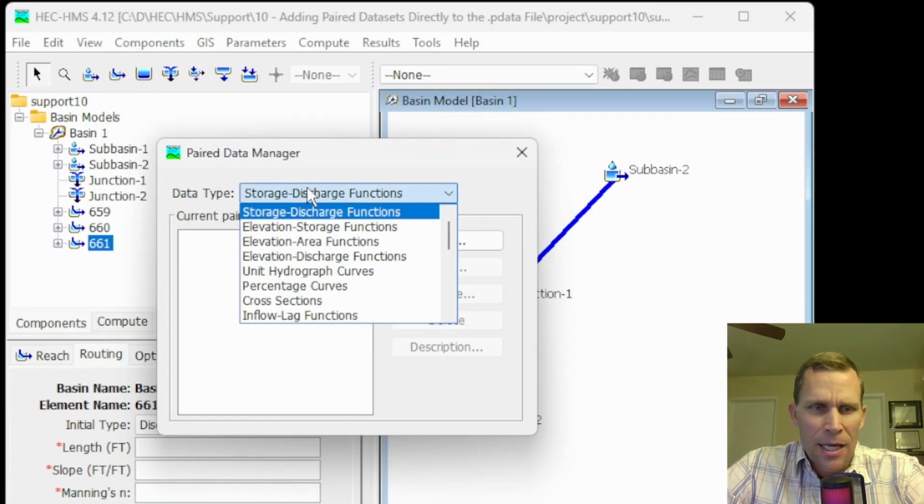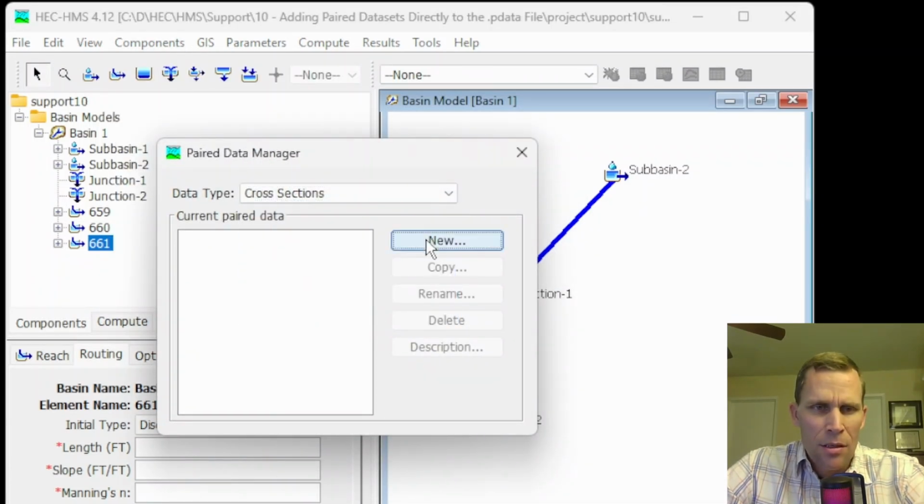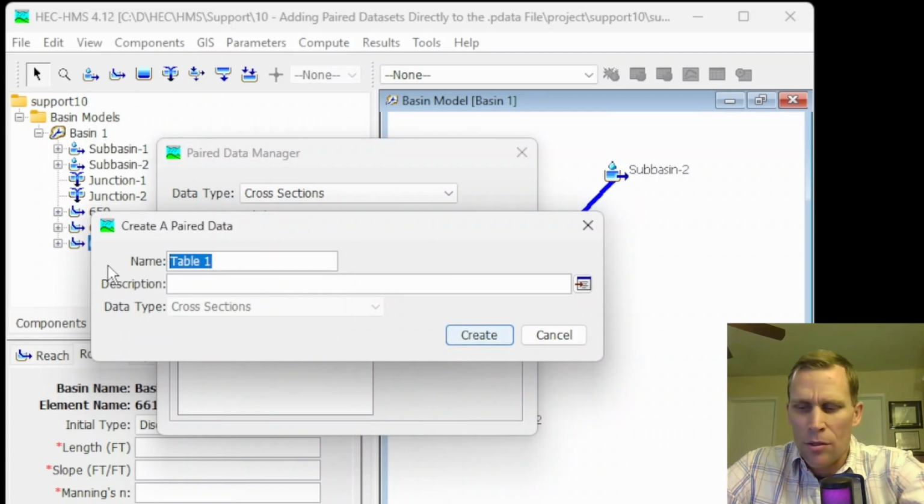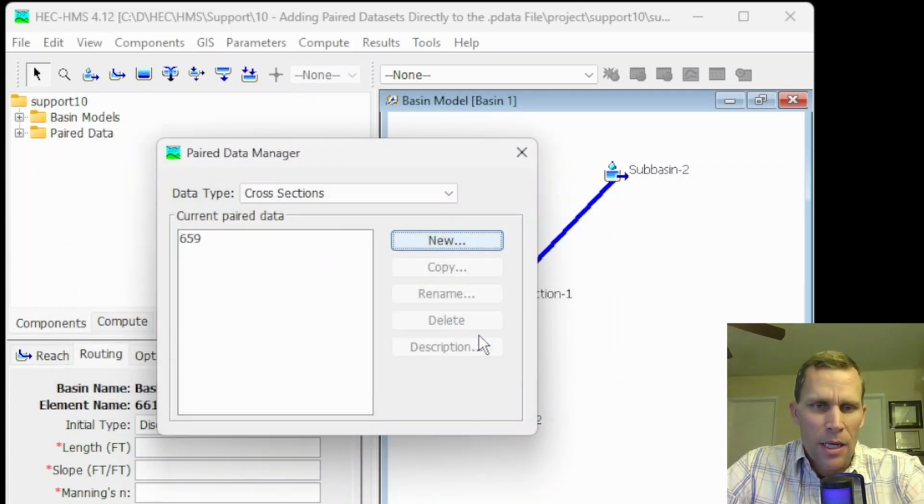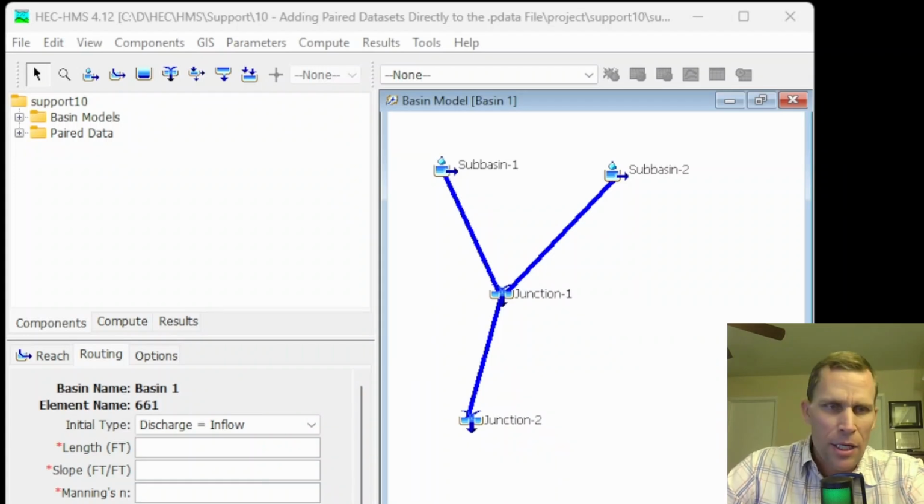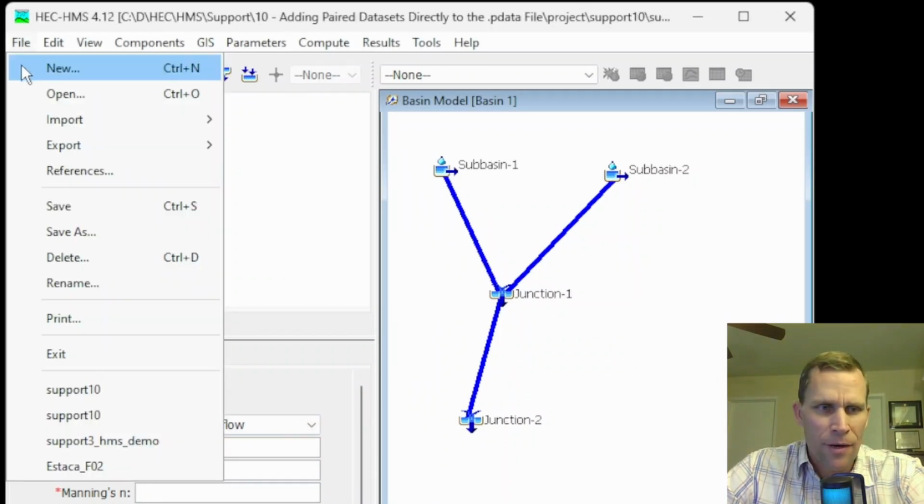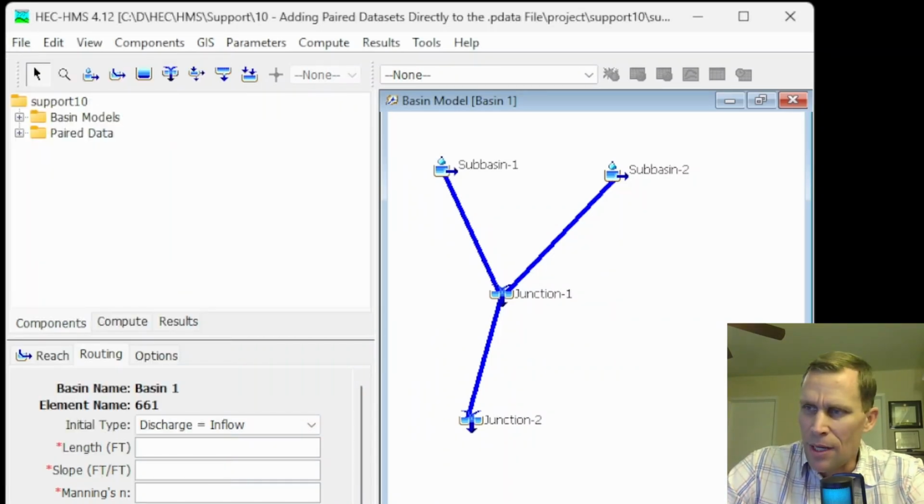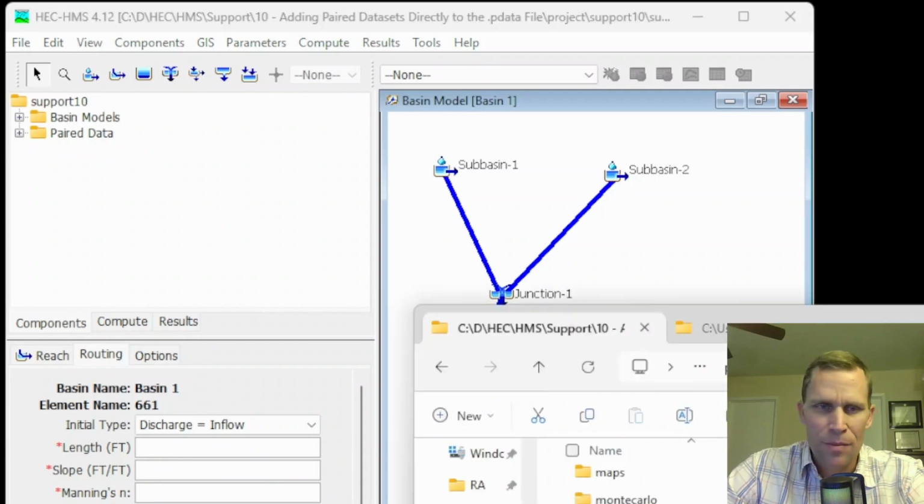Now for the type, I'm going to select cross section, new, and then for the name, I'll just call this 659, which is the name of one of the reaches. So this will be the cross section for that reach. Click create, and then let's close that. I'm looking over at my project directory, no change yet, but I'm tempted to go file and then save and see what happens. Okay, it just popped up.